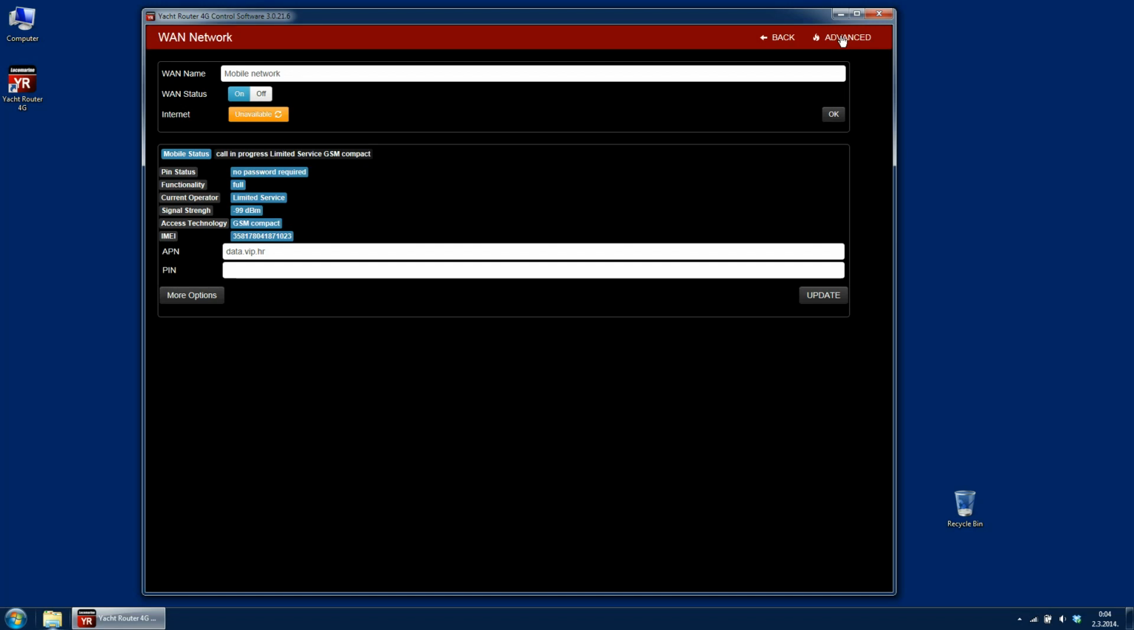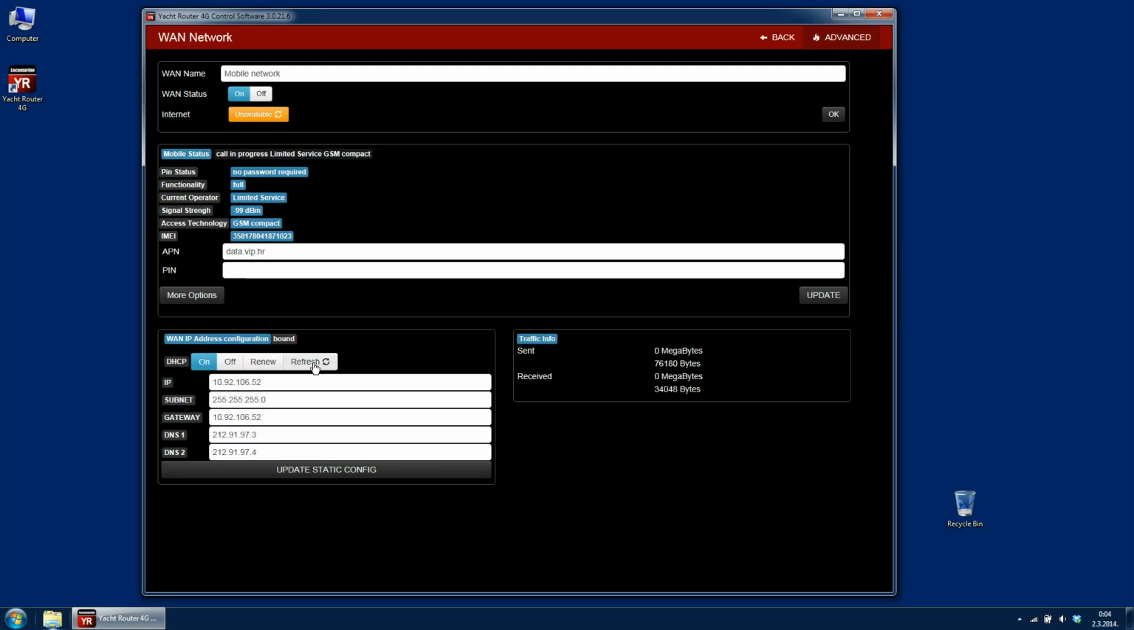Now, I will reconnect mobile antenna back to the Yacht Router. You can see how signal raise immediately. After some period, Yacht Router will reconnect back to mobile network using 3G technology. I will click on Internet button to refresh status.